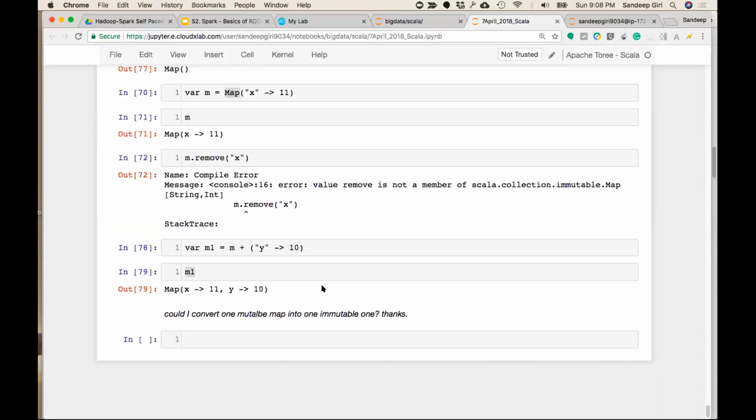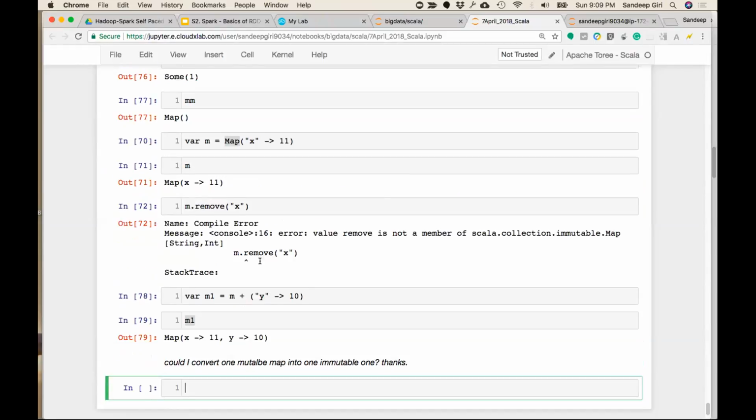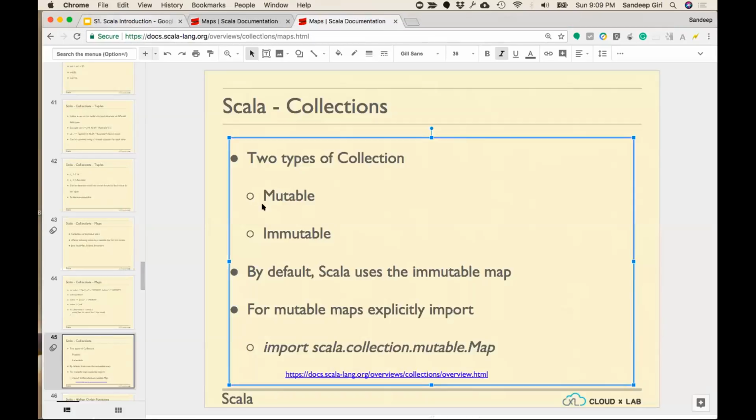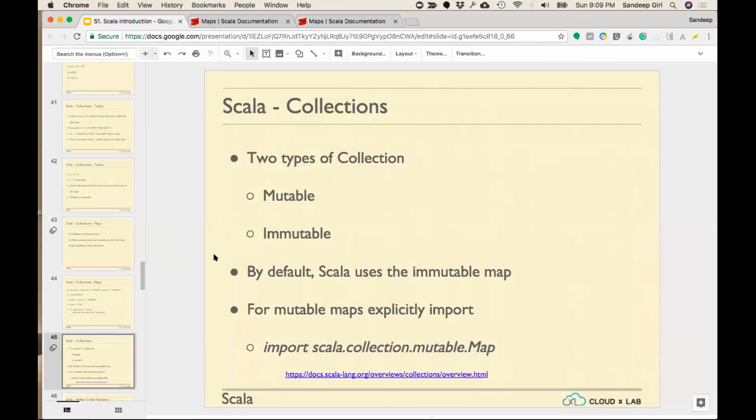All right, great. So basically, this is the big difference between the other languages and Scala. There are two separate packages. One is called mutable, having all the classes which are immutable, the copy of all of those. Just tiny little differences. So by default, Scala uses immutable map. For mutable, we need to import this one.